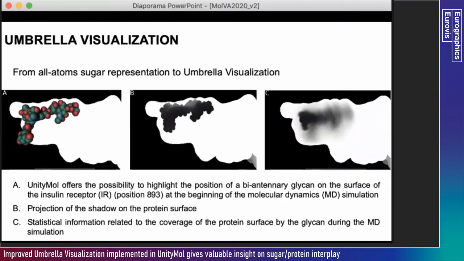Here you have an example of what it is possible to obtain with our tool. We first represent the glycan in a classical all-atom mode using van der Waals spheres. Then you have the result of the projection of a static view of the glycan on the surface of the protein. And finally, in gray level, the result of the statistical information during the trajectory of a molecular dynamics simulation. The glycan atoms are no longer displayed for clarity.